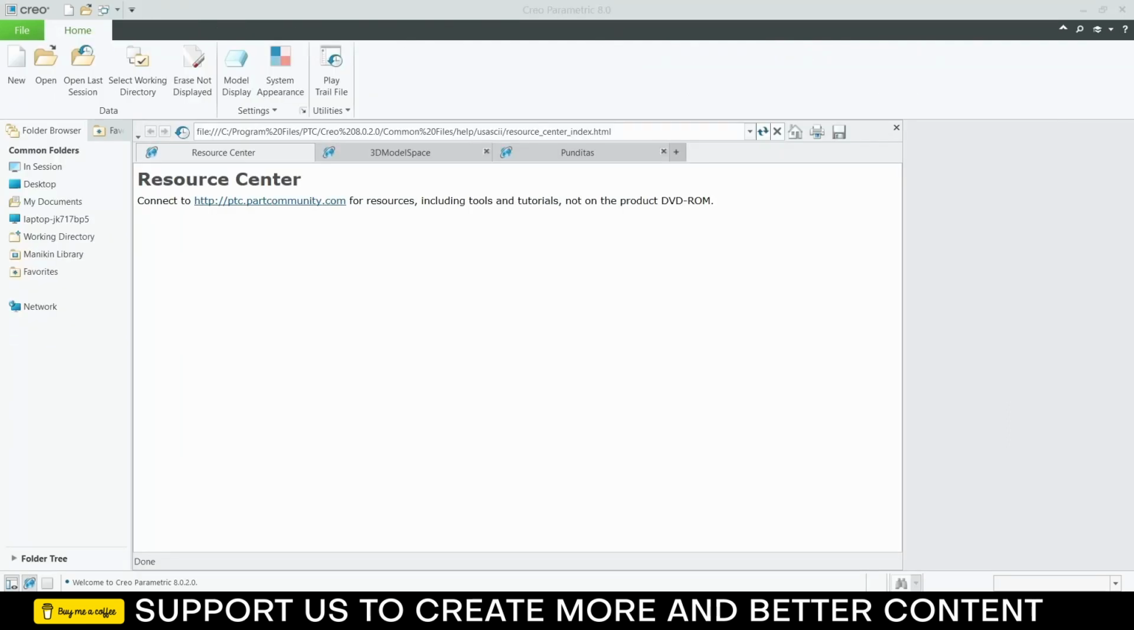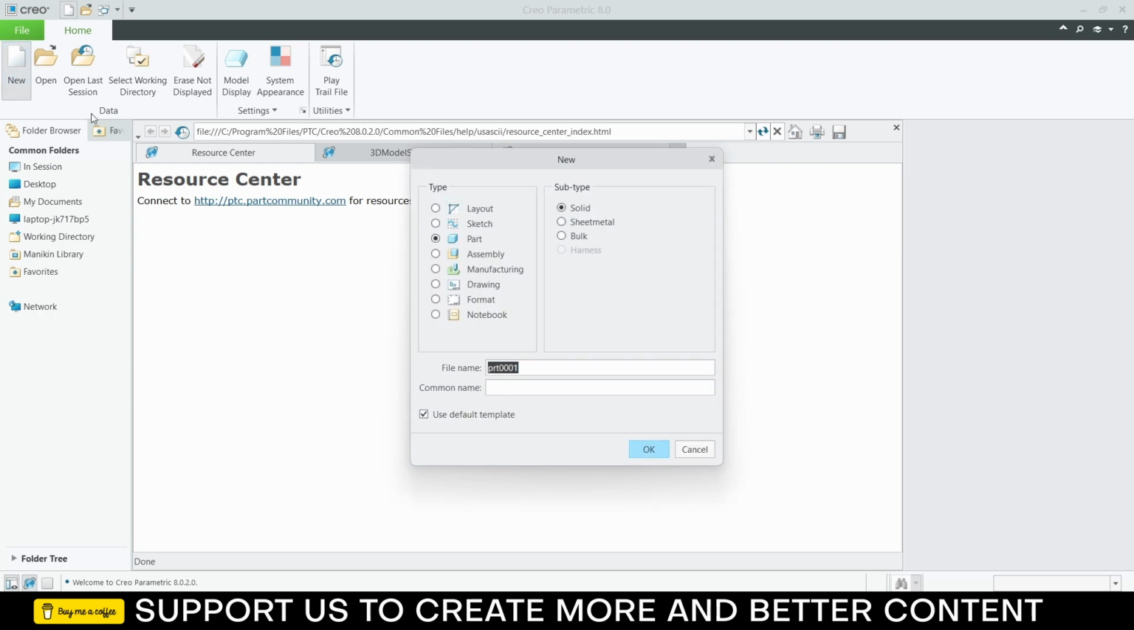Namaste guys, in this video we are going to learn how to make a simple crank engine mechanism in PTC Creo. So let's start. So first thing that I need is to create parts. So let's create the first thing, we call it crank. Click OK.